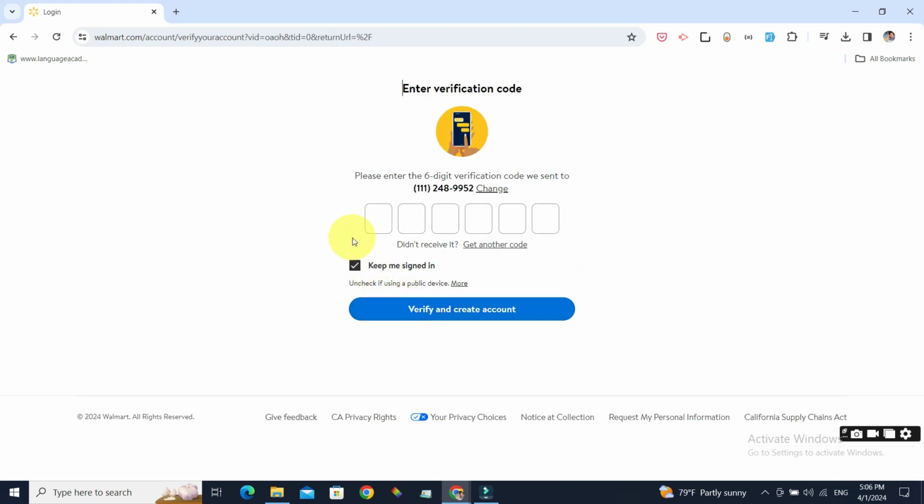Now, one thing about the phone number is you may not get the code in your phone if you are in a country where Walmart does not operate. So once you have entered the code that you have received in your phone, you just need to click on verify and create account. After that, you will have successfully created your Walmart account.